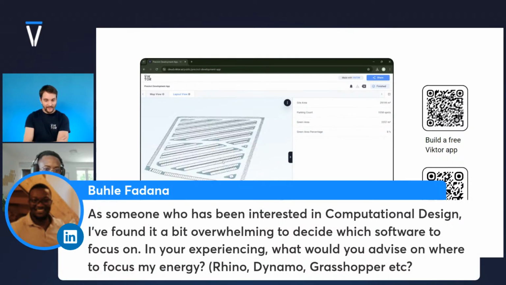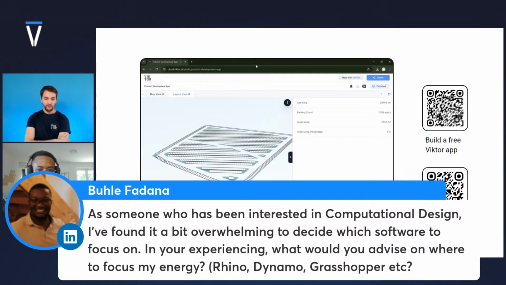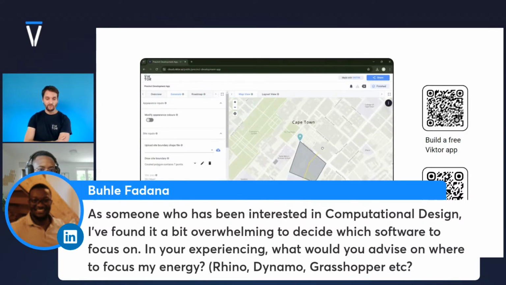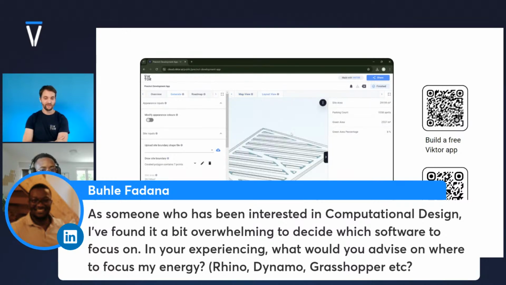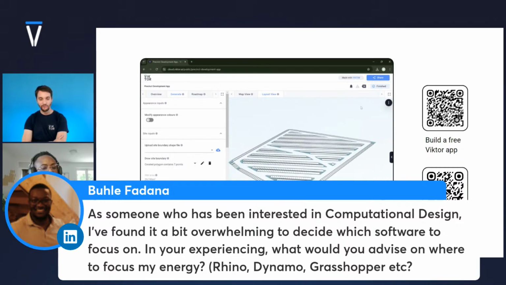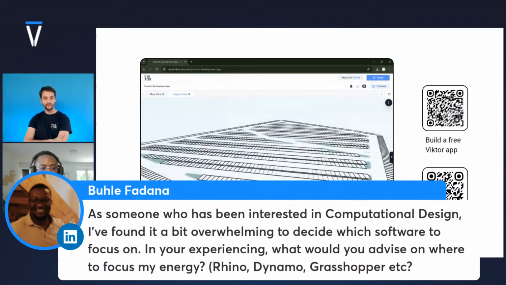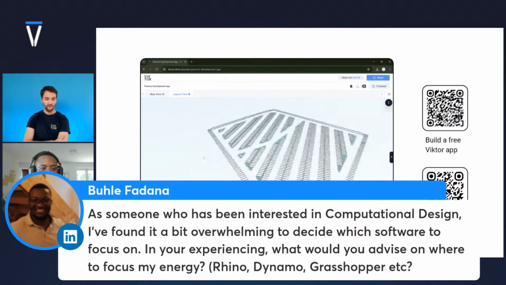Someone asked a question: it's very interesting, but they are a bit overwhelmed about deciding which software to focus on. I think that's a common question. So you have Rhino, Dynamo, Grasshopper, Python. If you had to choose a single one to start with, what would be your advice and why?